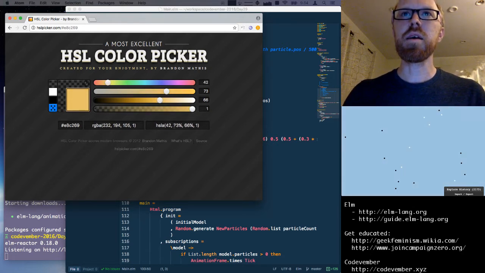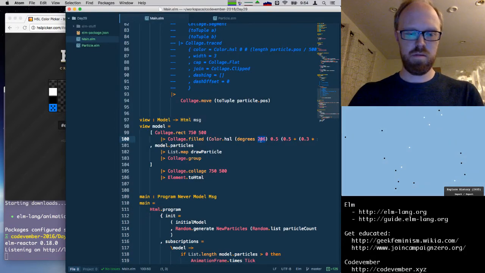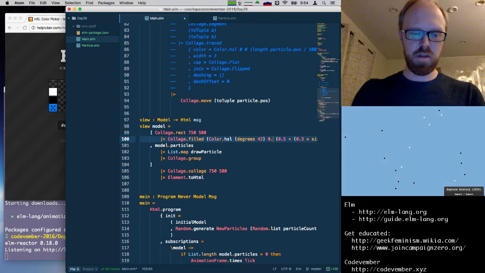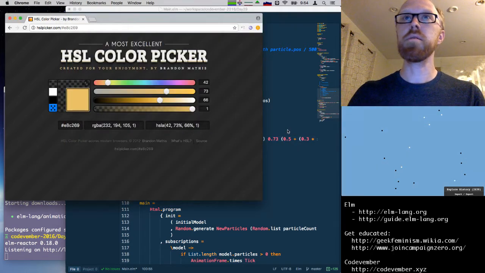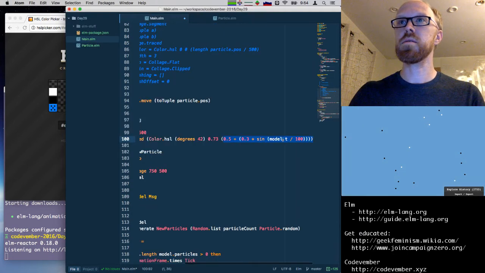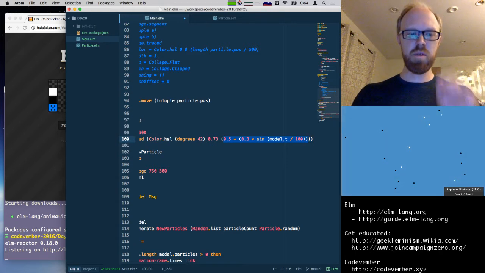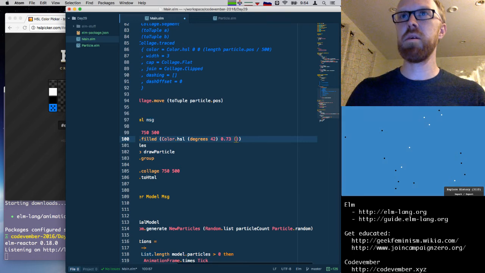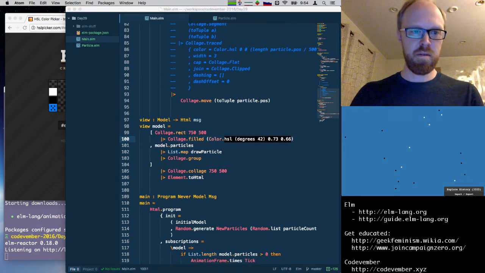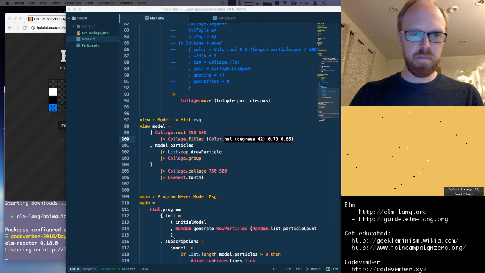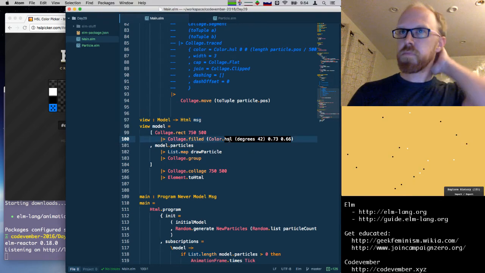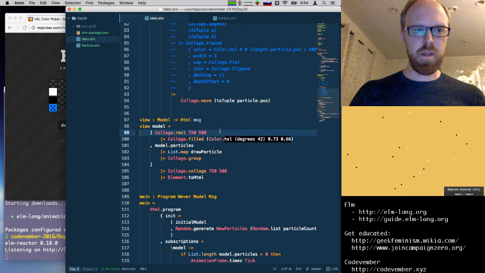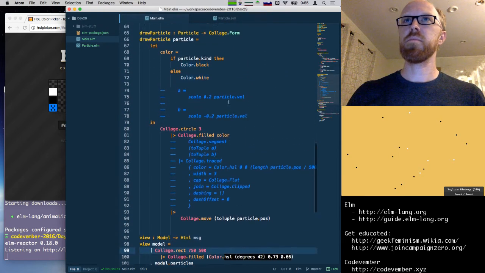So what is this? HSL 42, 73, and 66. And we did something yesterday where the background color changes over time. I'll just leave that out for now. Okay, cool. That is a decent start.